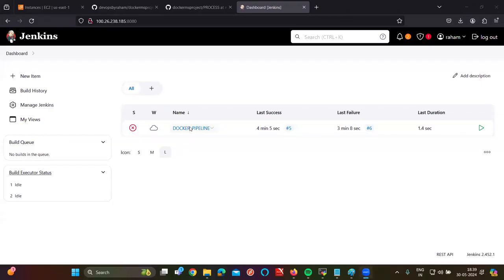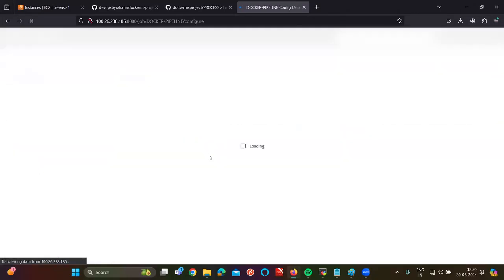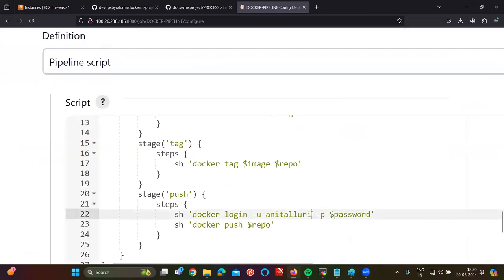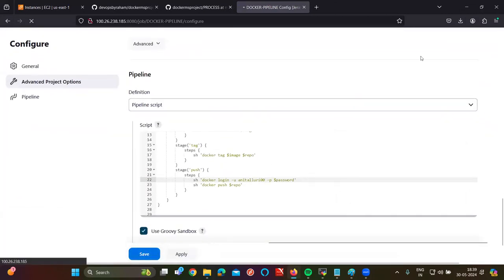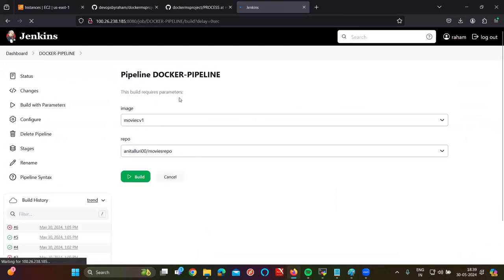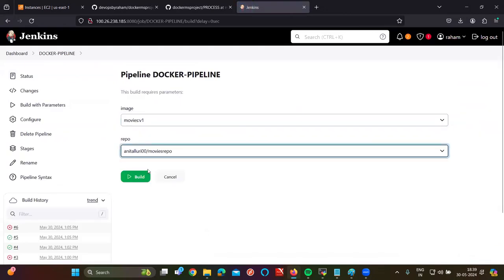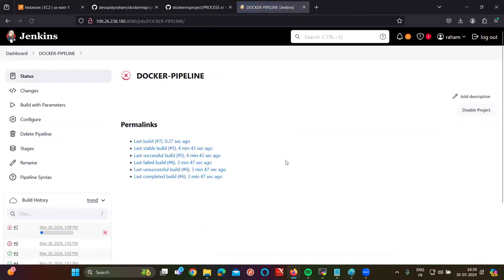Okay, guys, here I have set the password in the global variable. So what I can do is here in this pipeline, I have given docker login. So username will be Anil Aluri 00 and password I have defined in the global environment variable. So click on save. Now if I click on build with parameters, developer gave me which code? Movies code. I want to push it to Anil Aluri's account to the movies repo. Click on build now. Automatically code will be taken, image will be built, it will be tagged, and it is going to push.